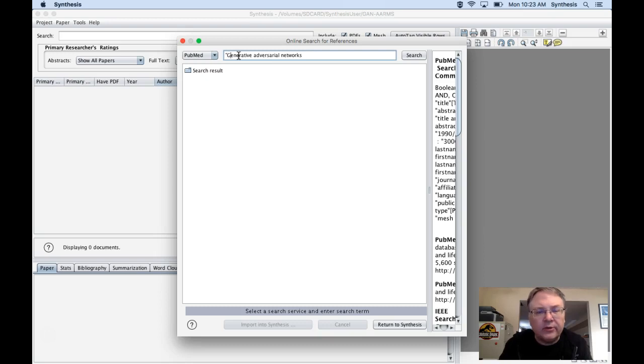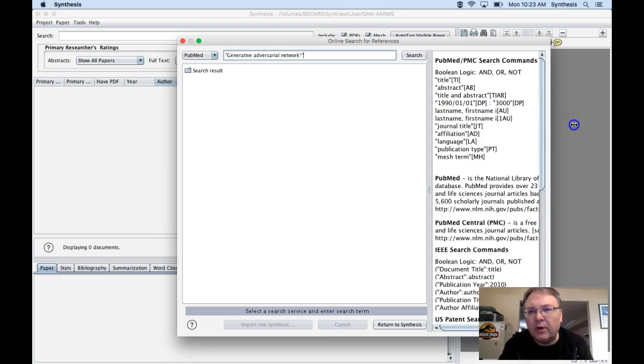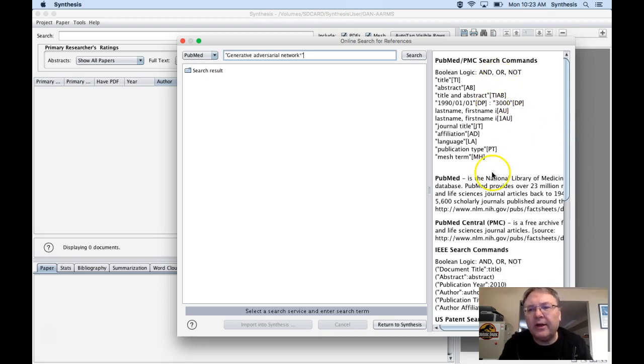So we'll first actually search PubMed, and we want to put our search term into quotes, and we're just going to change the S to a star, so it will throw in a wild card. Along the right side are some hints.